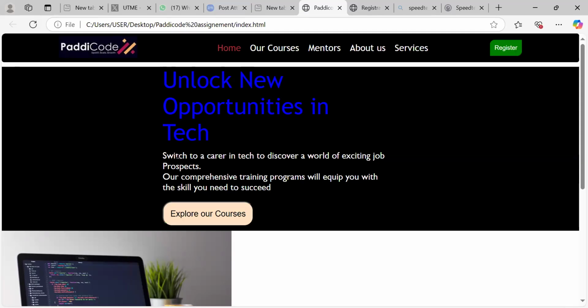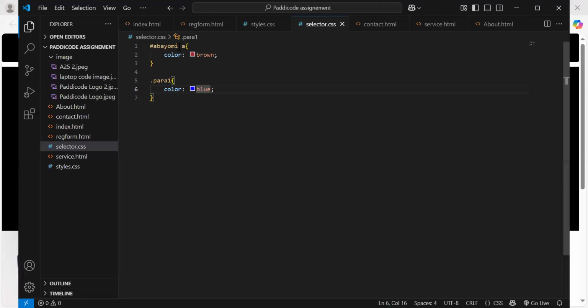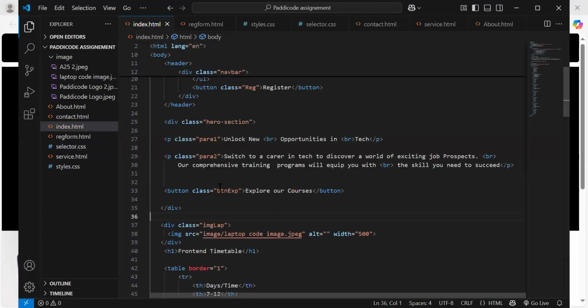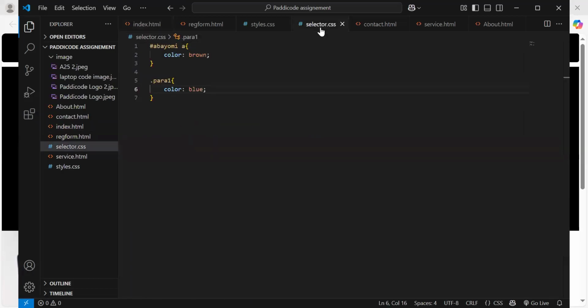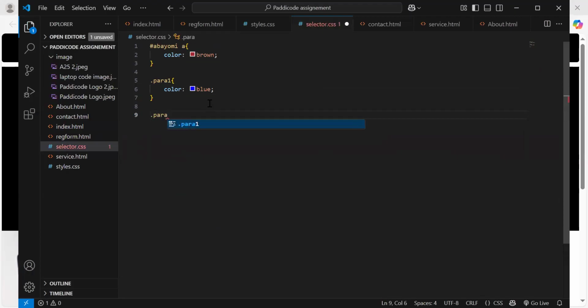So let's work on the second paragraph. This is another paragraph here. We're going to use class 2. This is the second paragraph here. It's called para two. So how are we going to walk through the selector now? Dot para two.